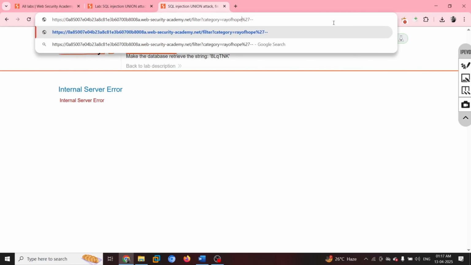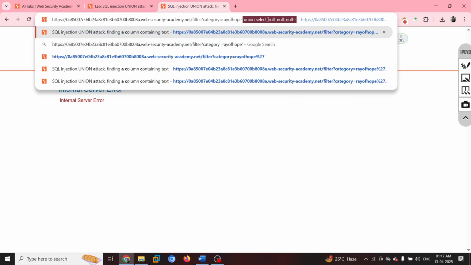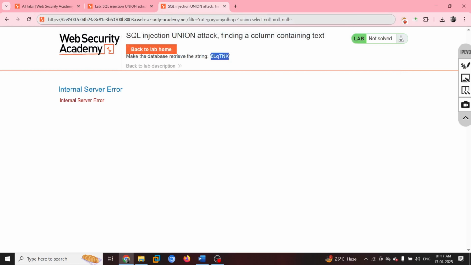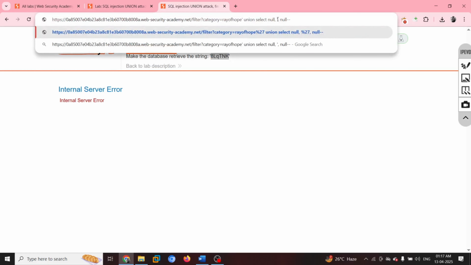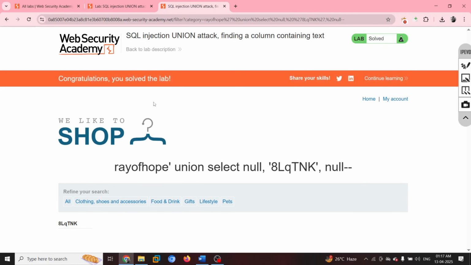So what if I do this for the second column? Let us hit it. There you go, we finally solved the lab, which means the second column has the string type.